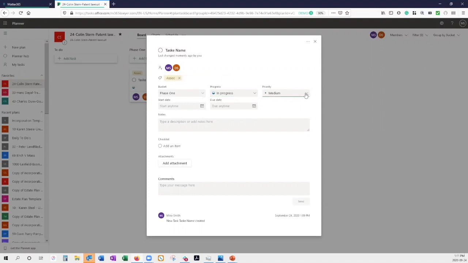The priority, again, you're going to be able to set from urgent, important, medium, or low. You're going to want to set these according to your firm's needs or the client's needs in terms of both timing as well as importance of the document. Start date and end date, or start date and due date. If you put a start date in, that usually gives a clue to somebody that they need to get started at a particular time.